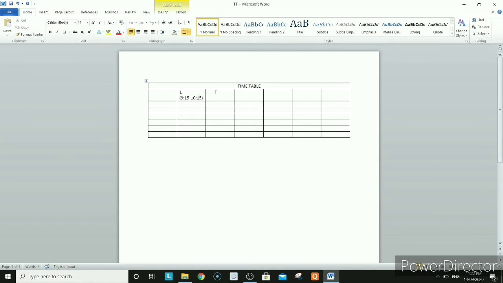And what is period 2? Period 2 will be 10:45 to 11:45. That's my period 2. And here will come my third period. The third period will be 12:15 to 1:15.